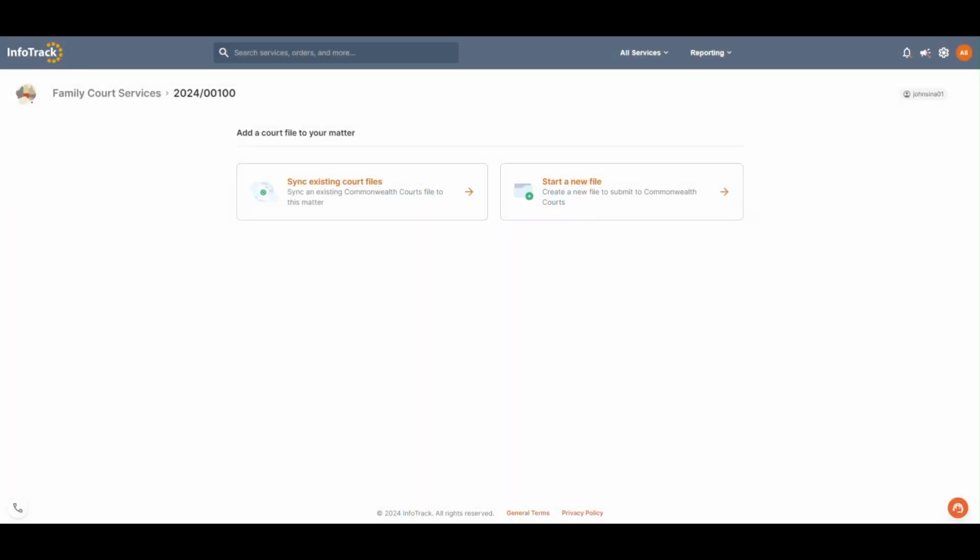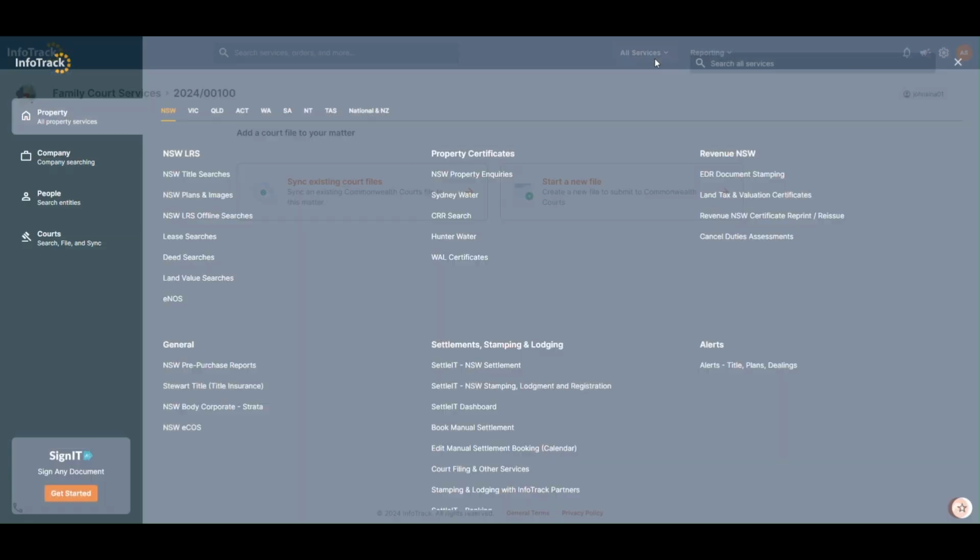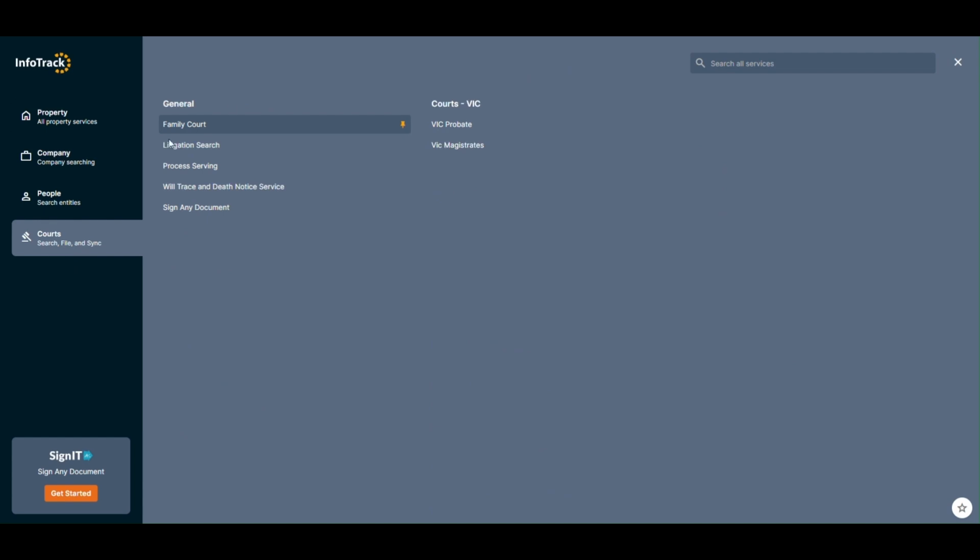Today, we will walk through how to sync and file through InfoTrack's Family Court. You can navigate to InfoTrack's Family Court directly from your PMS matter or through the All Services menu by clicking Courts and then Family Court, where you can also create a new matter within InfoTrack to work from.